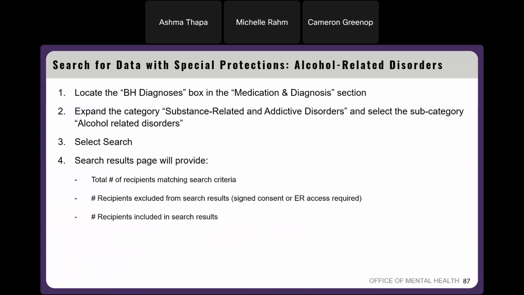All right, so just one last example here that's going to show you what a search looks like when you're looking for specially protected data. In this example, we're going to be searching for recipients who are diagnosed with an alcohol-related disorder. First, we're going to go down to the medication and diagnosis section and find the behavioral health or BH diagnoses box. Then I'm going to expand the category substance-related and addictive disorders and select the subcategory alcohol-related disorders.